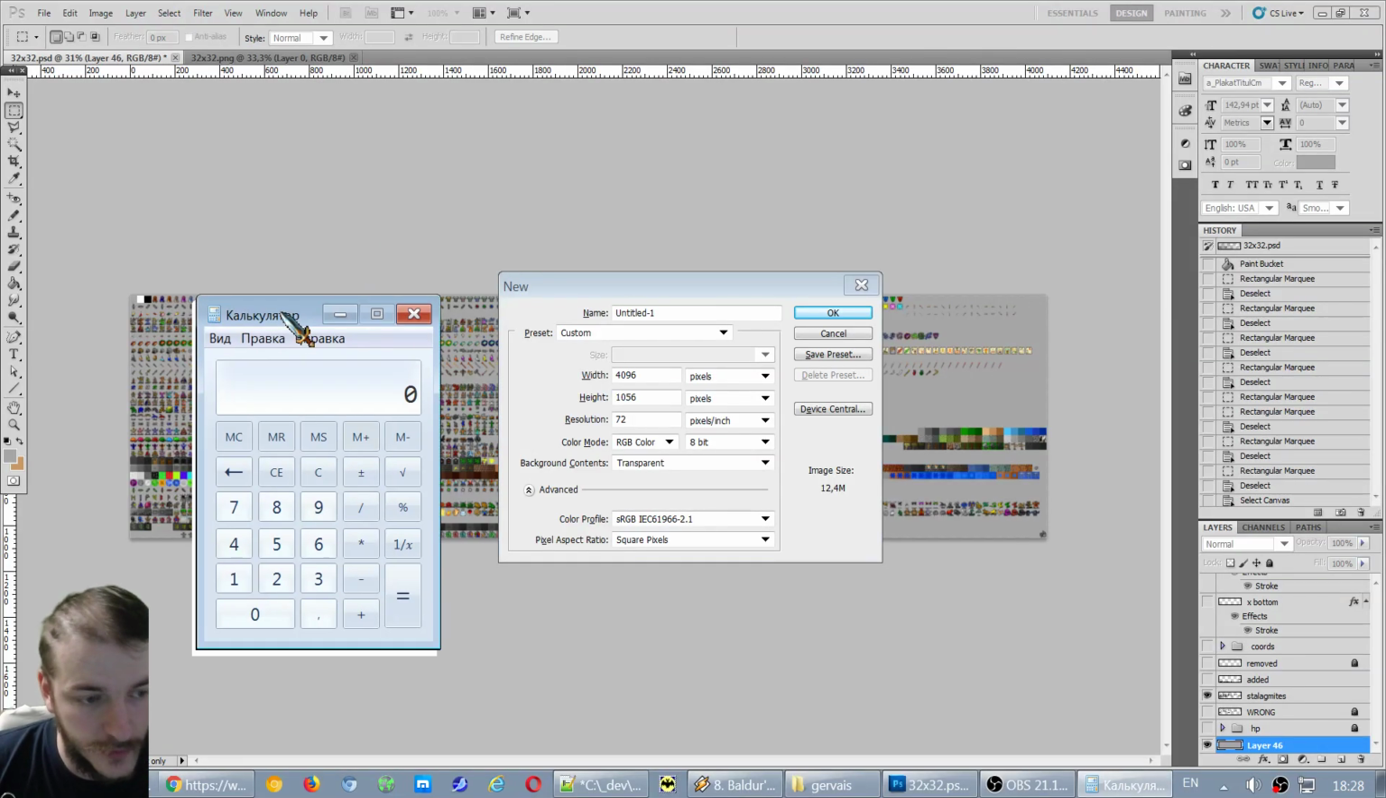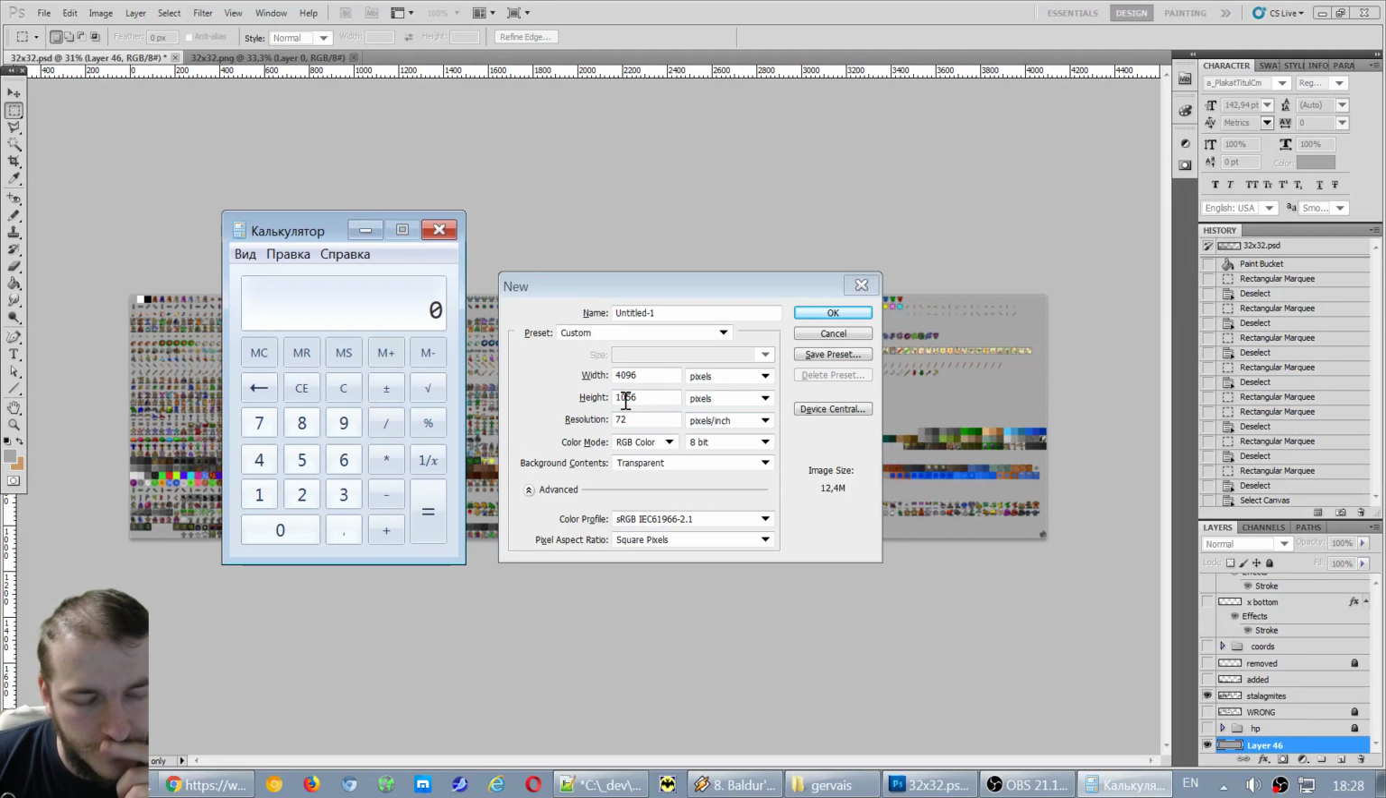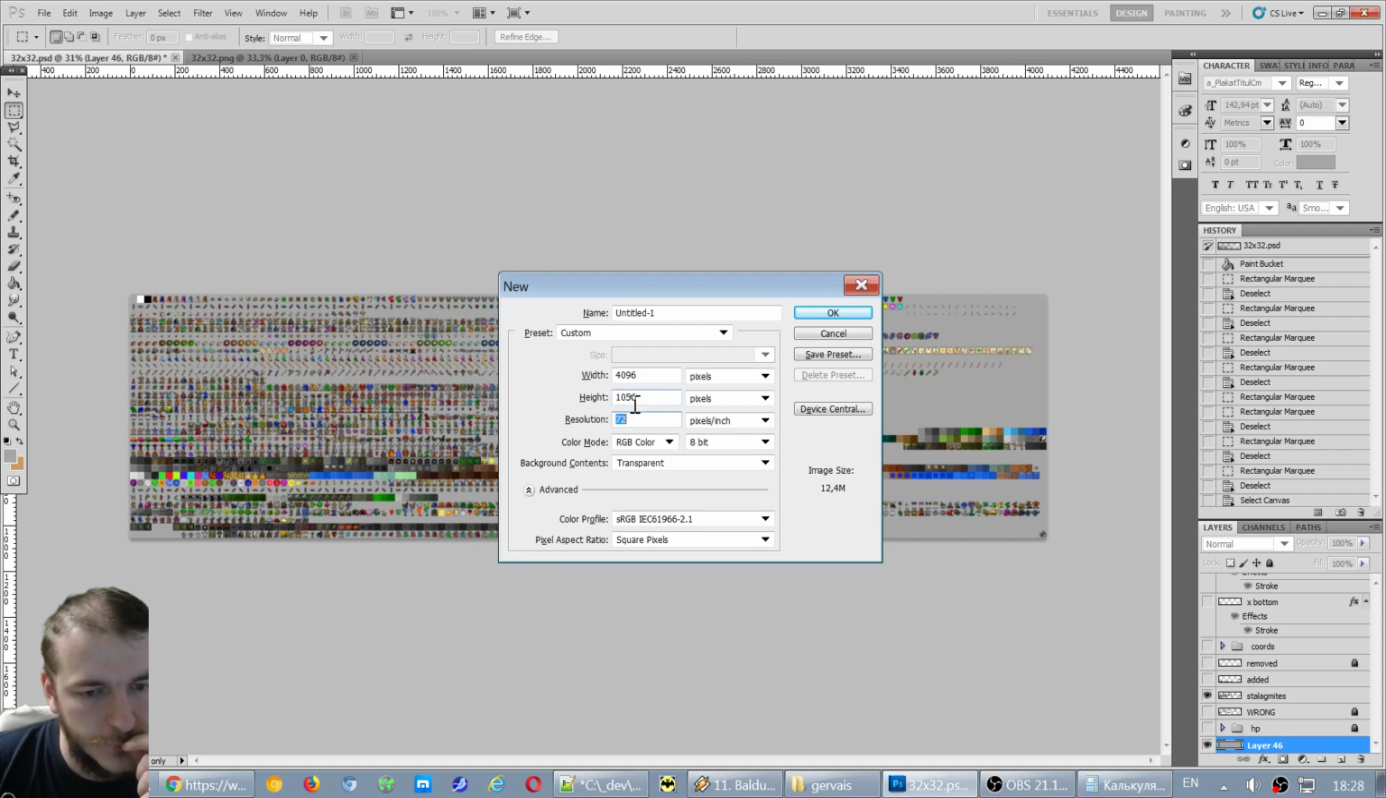Okay. Yeah, I just opened calculator. So I think let's add. We could 32. How many rows would we add? Let's add like 5. 160. Okay. So it would be like this.